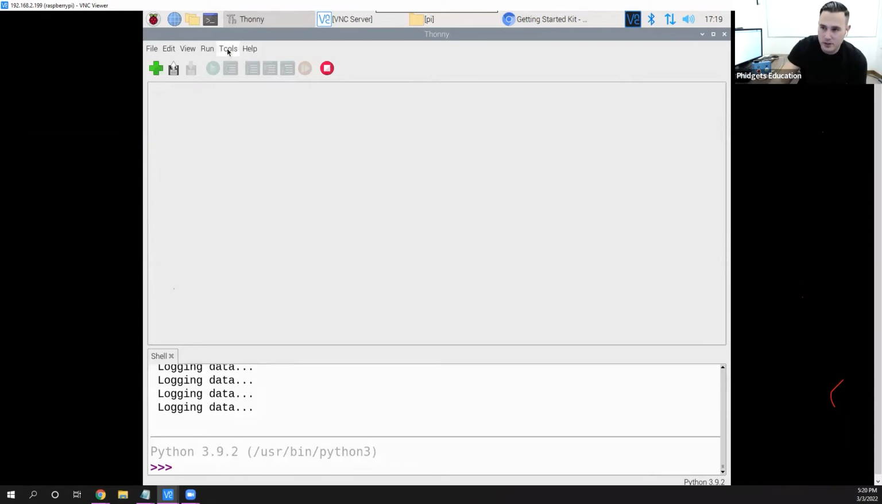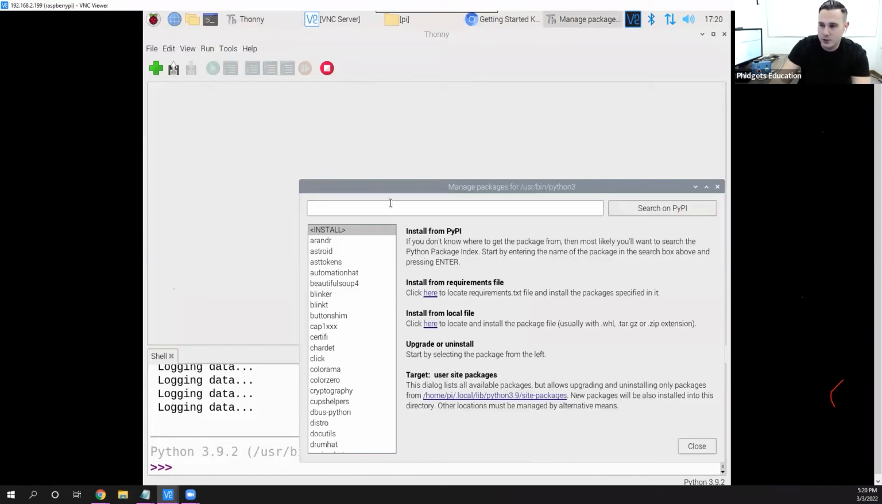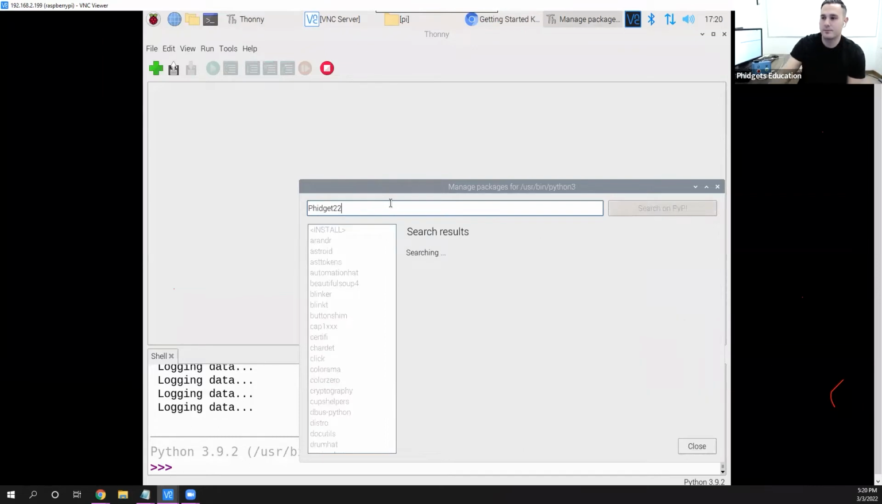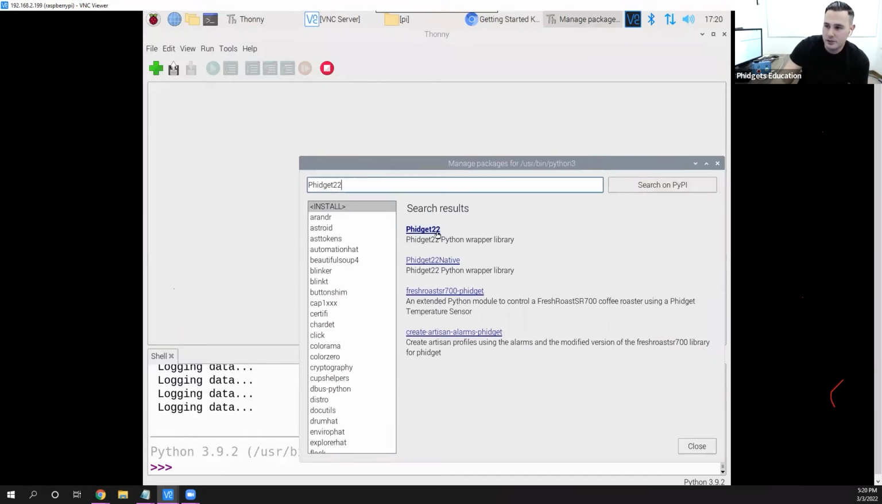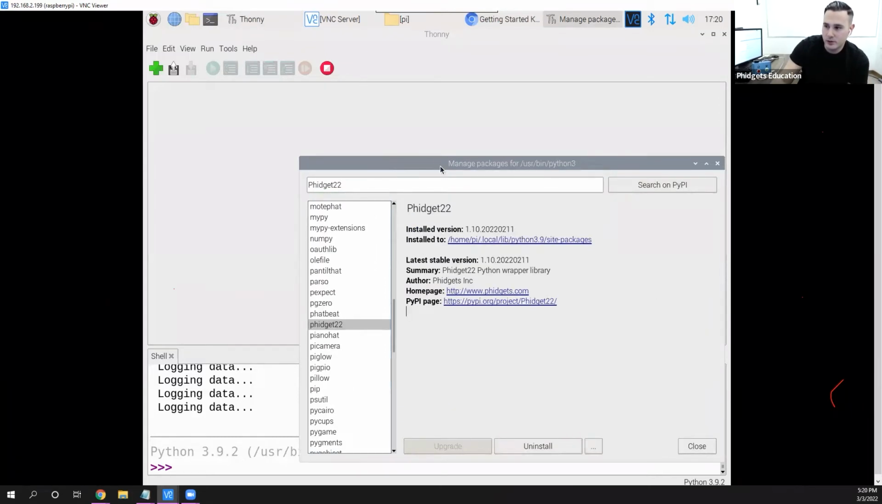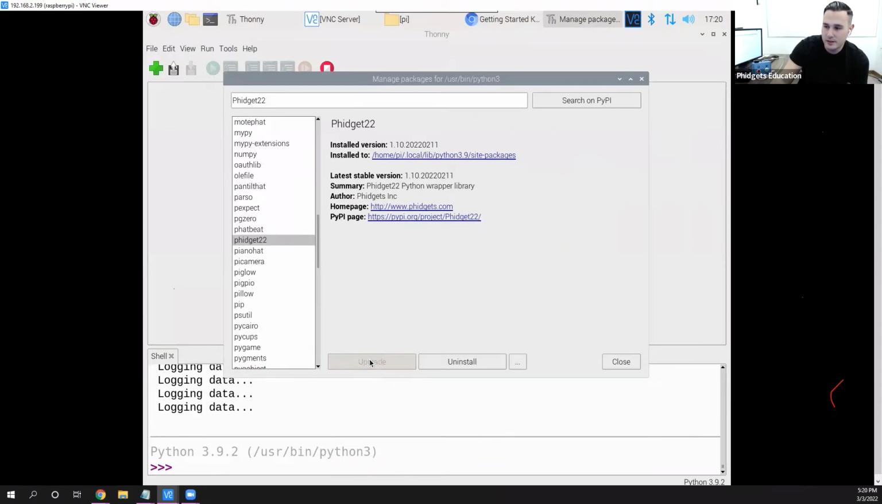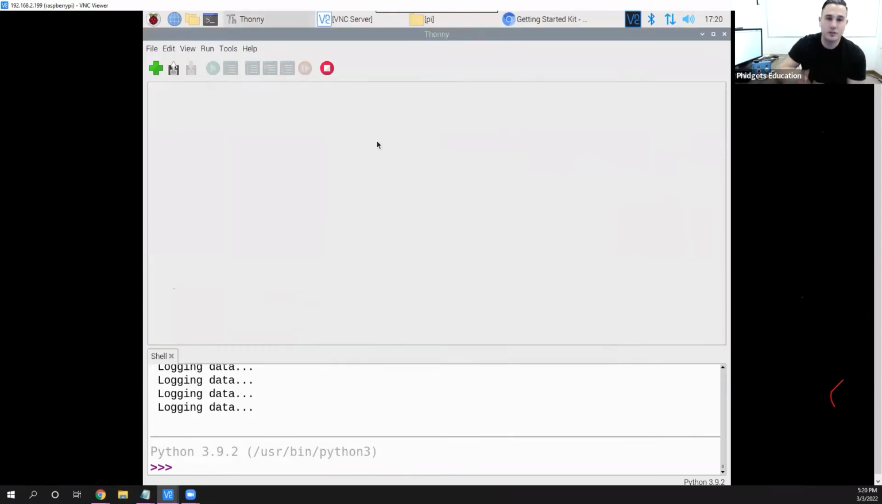All they're doing is going to Tools, Manage Packages, and adding that Phidget package. So Phidget 22 like that, and then they're just installing Phidget 22. They'll have a little button here that says install. They press that, and then they're good to go. They can start writing code.